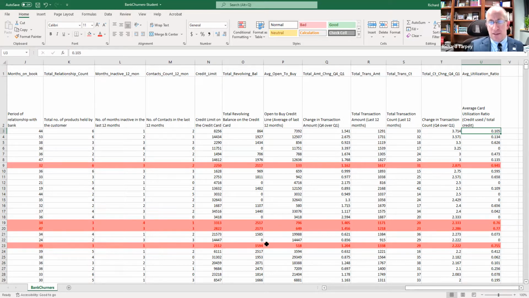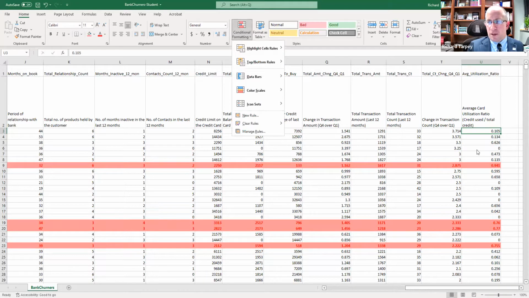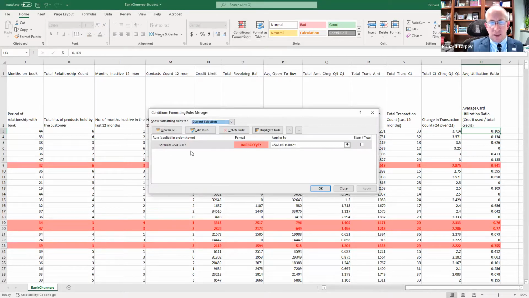However, in this case, the best way to learn conditional formatting is just to play with it, right? So let's say we go back to our conditional format. Well, I am in this column. Let's go back to our conditional formatting. Let's manage our rules. Let's delete this rule.